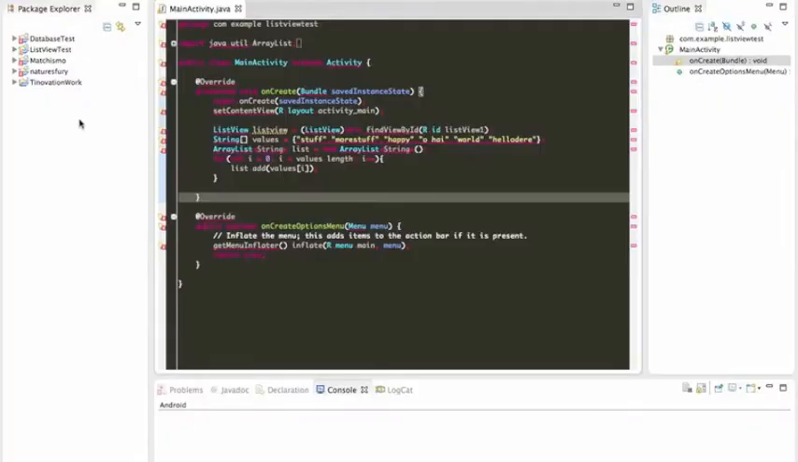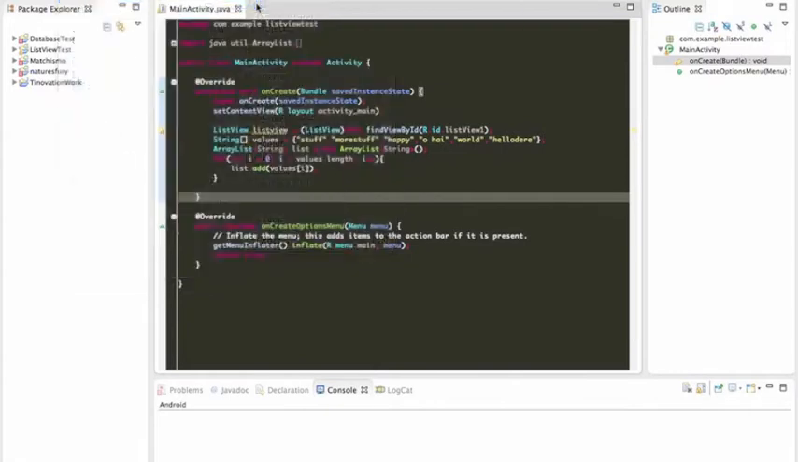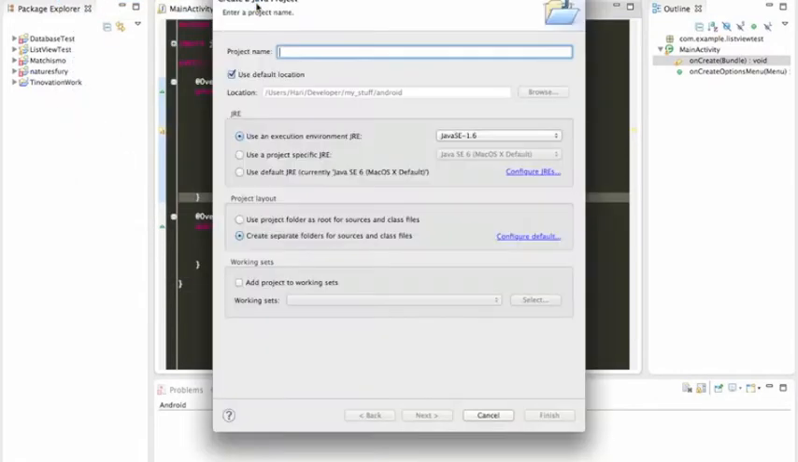Okay, so now that it's loaded up, I'm going to show you how to make your new assignment. First, go to File, New Java Project, and call it Assignments 1 and 2.